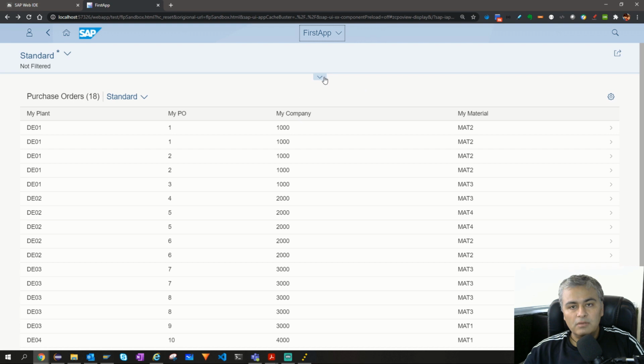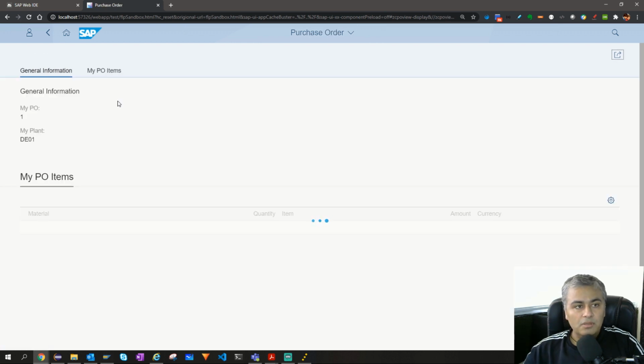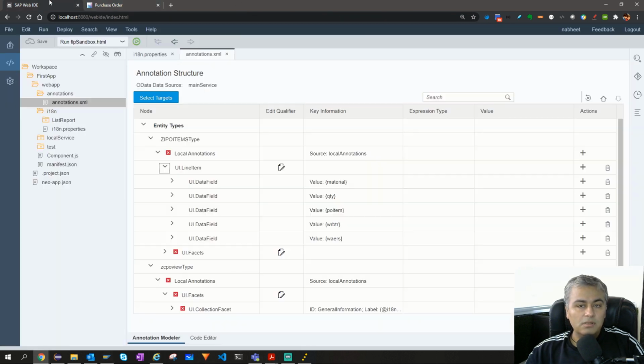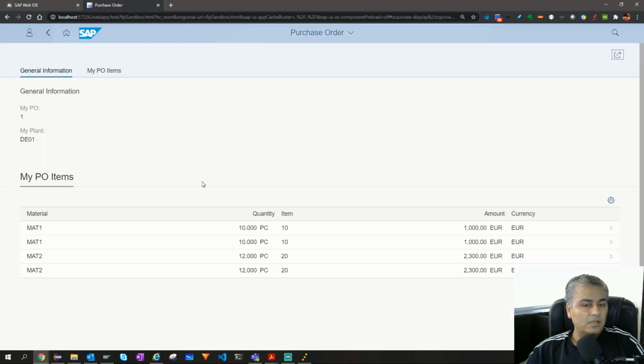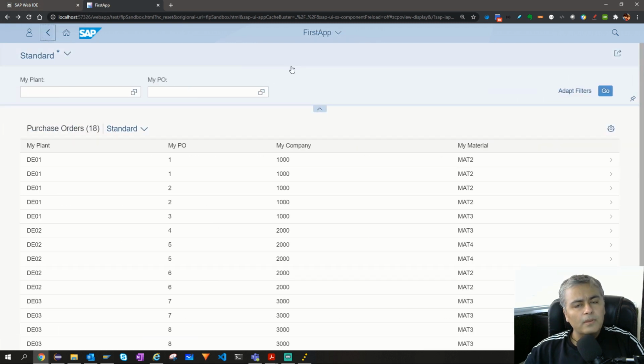So this is nothing fancy, this is all same. This is coming from CDS annotation, this also is coming from CDS annotation, ABAPers. Now if I click here, you see this is again CDS annotation from identification one. You see this now. So we have material, quantity, item, amount, currency. You see everything is here now. It is coming from a local annotation, right? So I think we have our virtual data model ready.